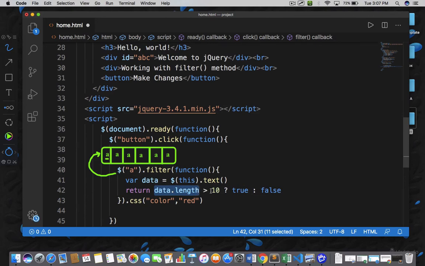So if it is greater than 10, I'm going to return true, and if we are returning true, then the filter function is going to hold that object, right? In case the filter function is returning false, your filter function will simply ignore that anchor element, right? So for every true statement, the filter function is going to hold that object. That is the meaning of this filter function. So you know that we have only a single anchor element where the length of the hypertext is greater than 10, and that is the first anchor element. So let me highlight here. This is the anchor element where the condition is true.